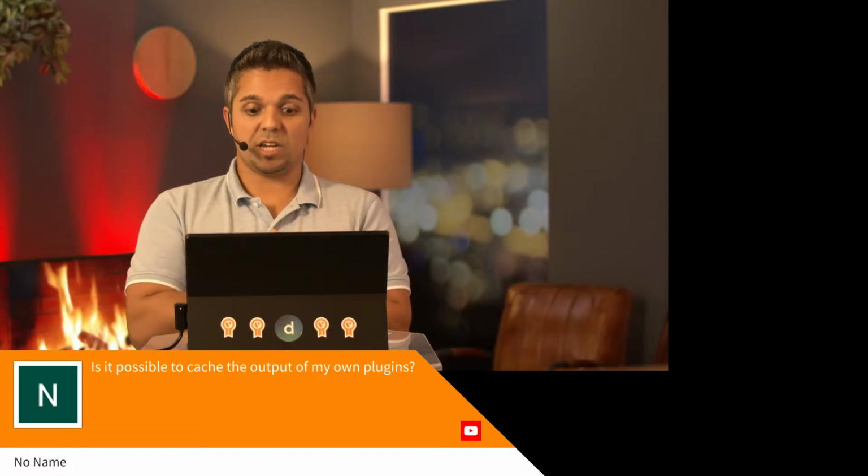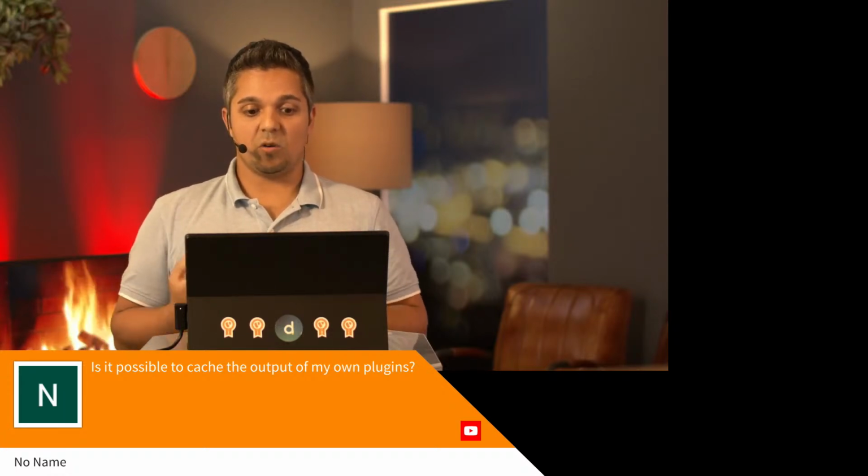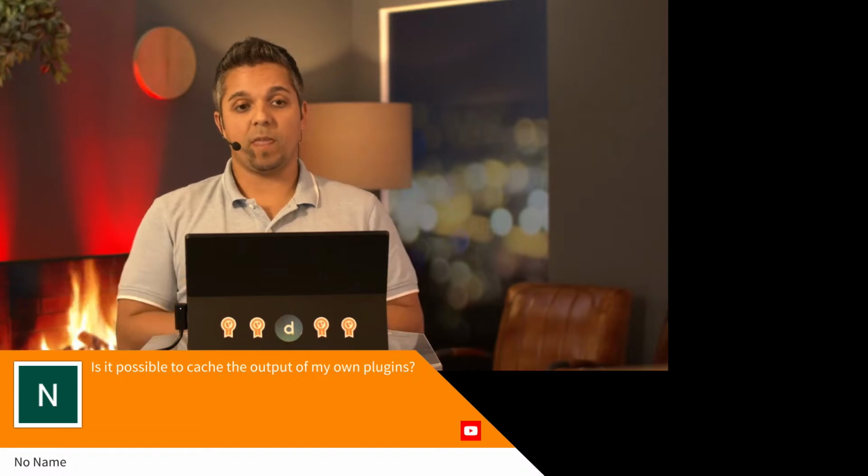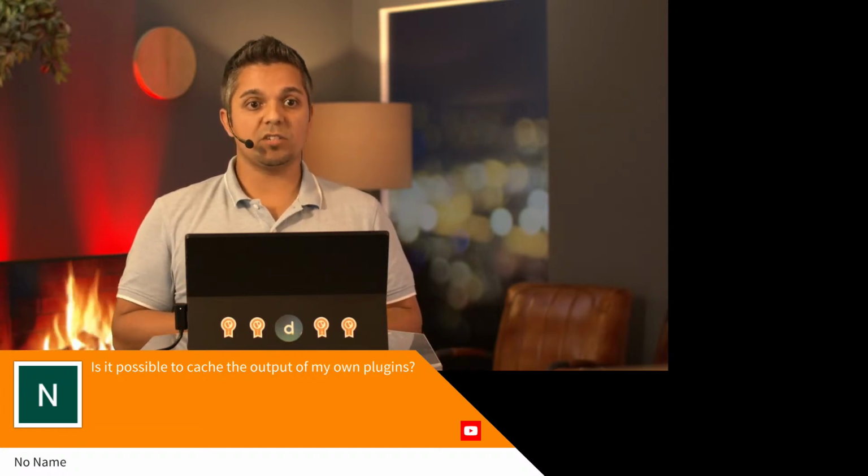Is it possible to cache the output of my own plugin? Yes, of course. You can do this with the caching framework of TYPO3. This is very, very useful. For example, if you have a product search and your filter query loads very long, and you don't need to query this every time, you can cache this with the caching framework of TYPO3. You can cache objects or the whole output, the HTML output.